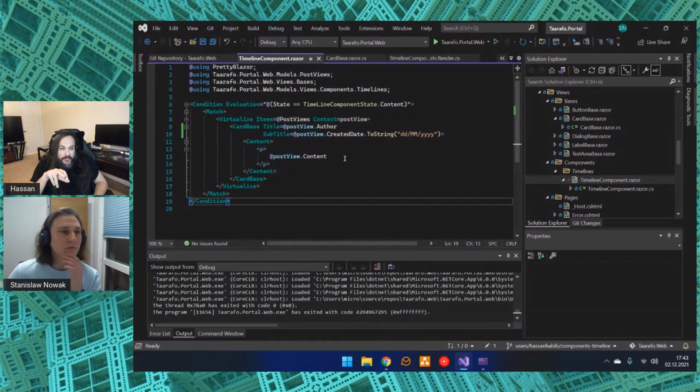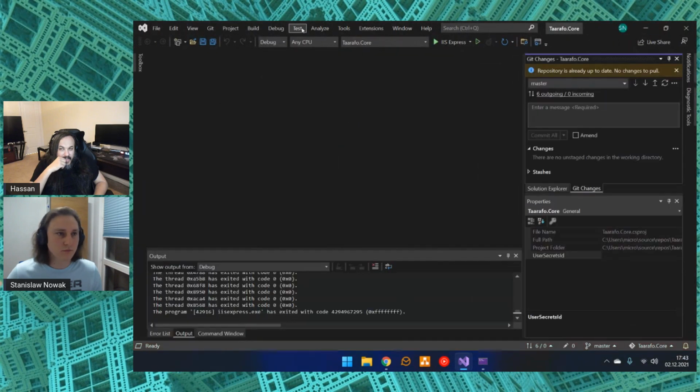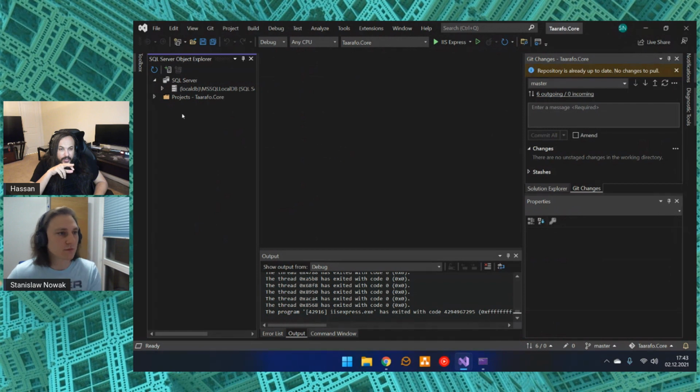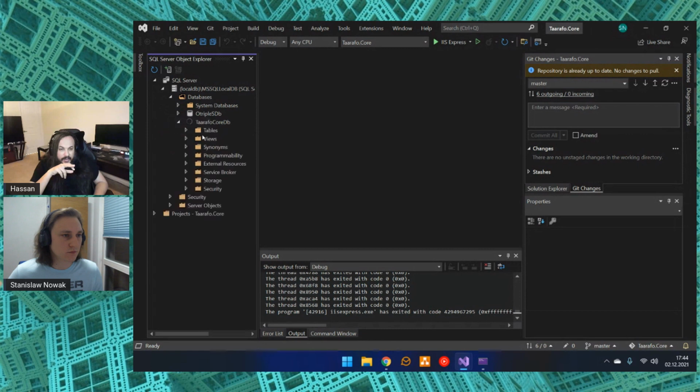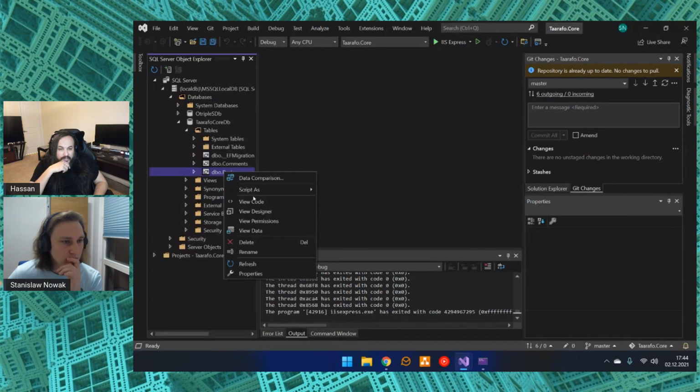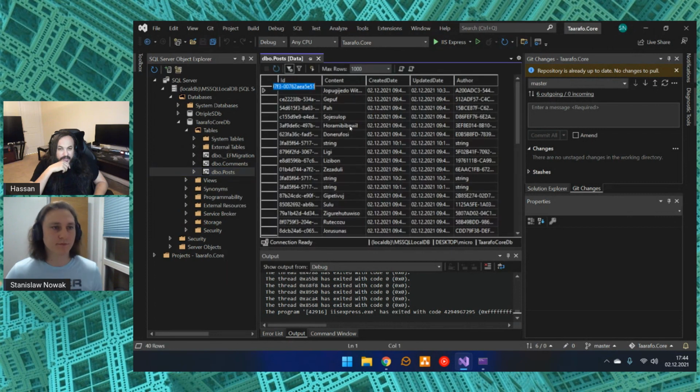Open up your IDE with the core project running, and just click view. Then go to SQL Object Explorer, expand your localhost, then database, then Taarafo, and right click on that. Expand the tables, right click on the posts, and then say edit. Let's see, view data. I think view data will do the trick. Yeah, you can edit the data from here.